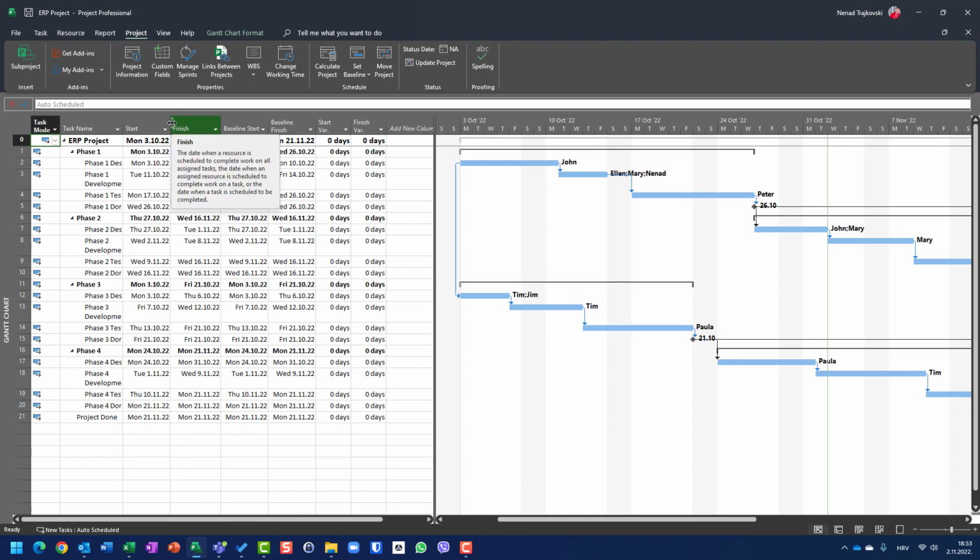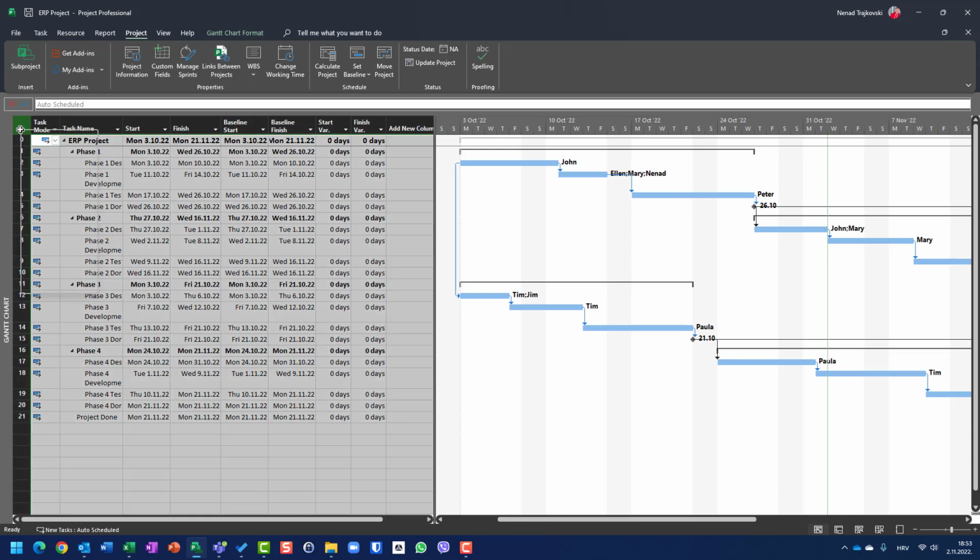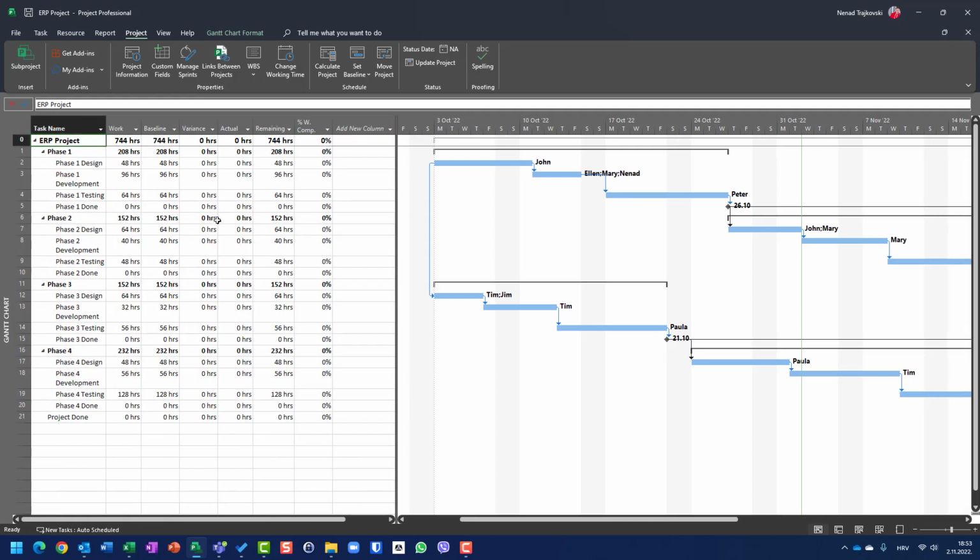So where to save the baseline? Basically, all those fields are copied in baseline start, baseline finish, baseline start, baseline work. For example, if I use work table, okay, here you will see that work and baseline work is same. It is all explained in my baseline section video. But now let's do some progress.